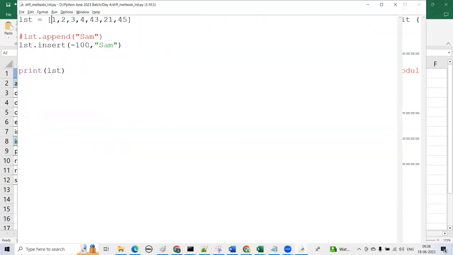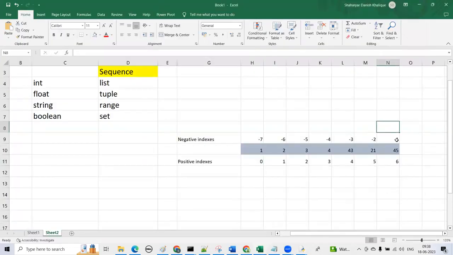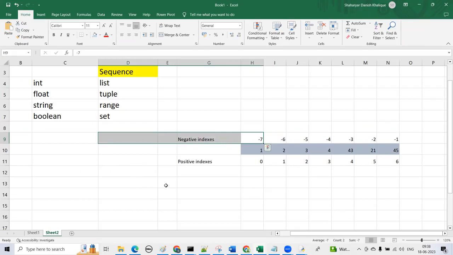Okay, so this is also a cool thing I got. If you give an index which is not present: if you give a positive value, it will insert at the end, and if you give a negative value, it inserts at the beginning. Why? Because we know a negative index goes from -1 in a right to left fashion, so -100 will be somewhere on the left side. That is why it inserts at the beginning. And if you give a positive value which is greater than the last index, it inserts at the end.